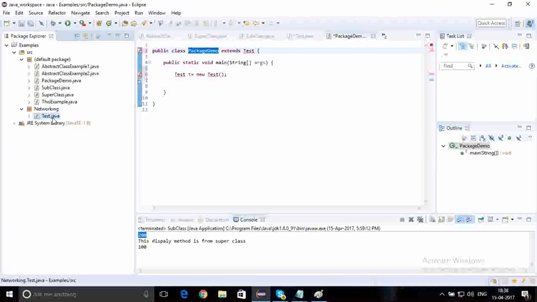If you are going to access any class, because why do we need a class? To access the members of that class, right? So I may extend that class or I may create an object. After that, I can access the members of that class, right?